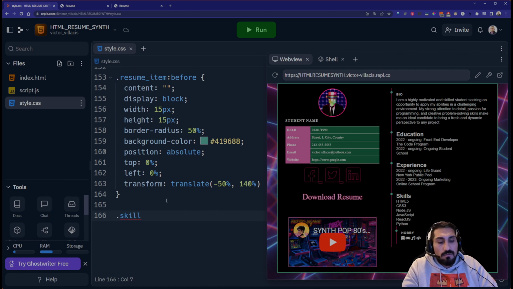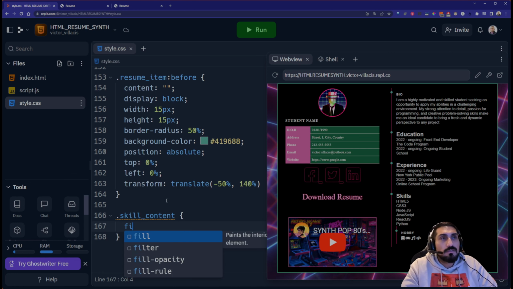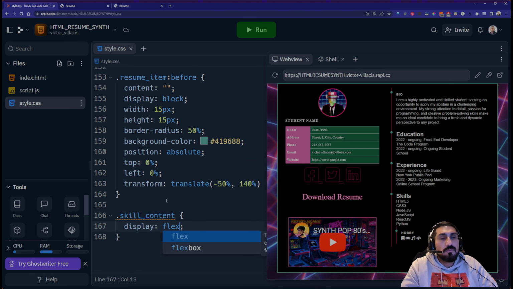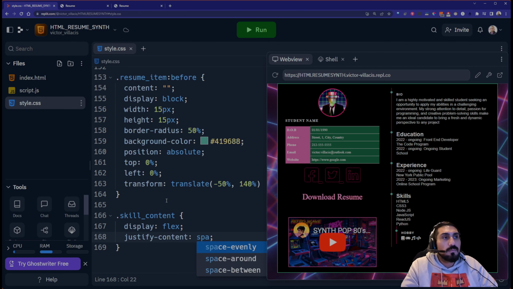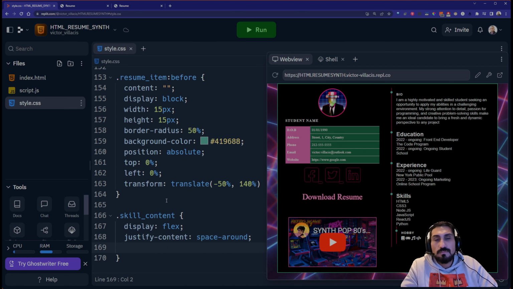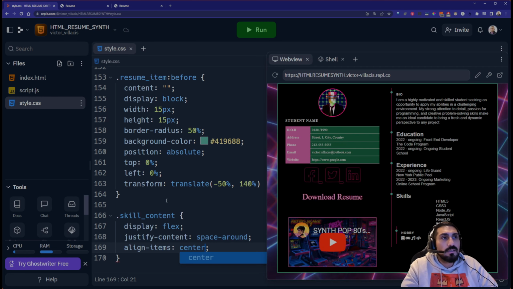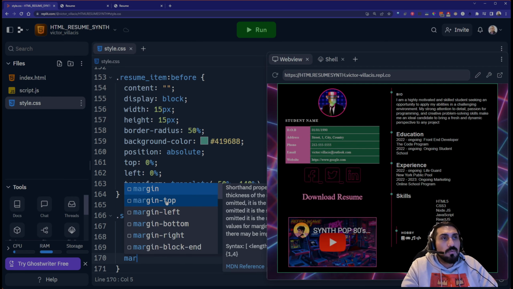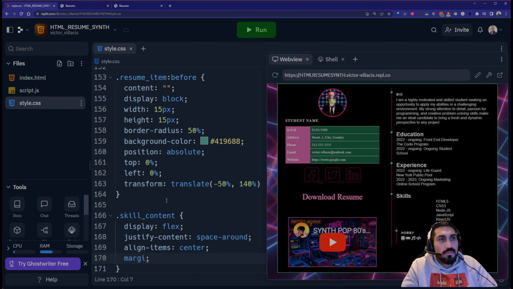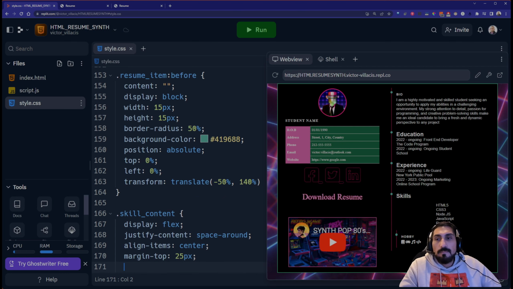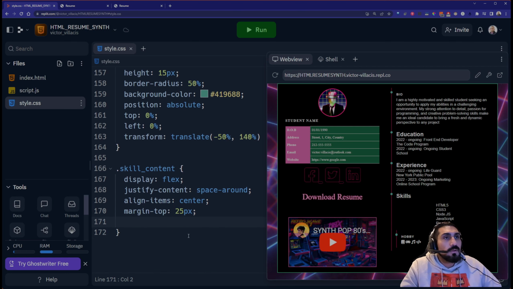All right, scale content. So let's do scale content, open and close. Let's do display flex. Let's justify this content to be space around. Let's align item center. And let's do margin top, 25 pixels. All right. And building out my right side.